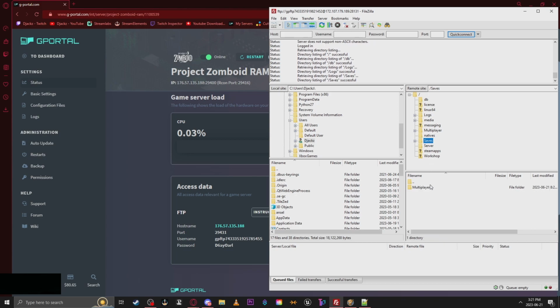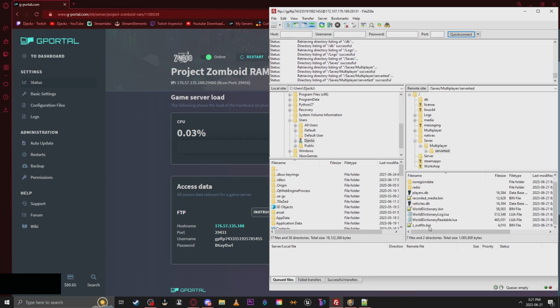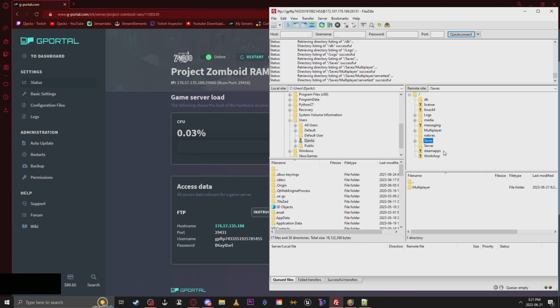Alright, next up we have the save folder. So this contains your entire server, the zombies, the loot, the buildings, the players, everything. It's all in here. So if you want to create a backup, you can just save that whole folder.